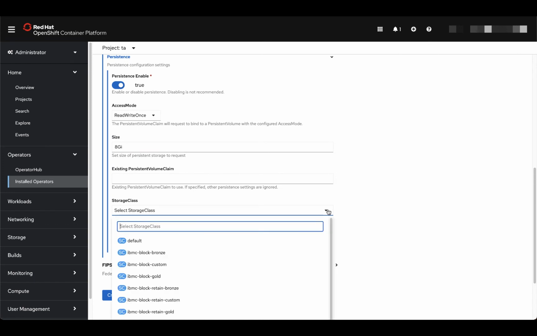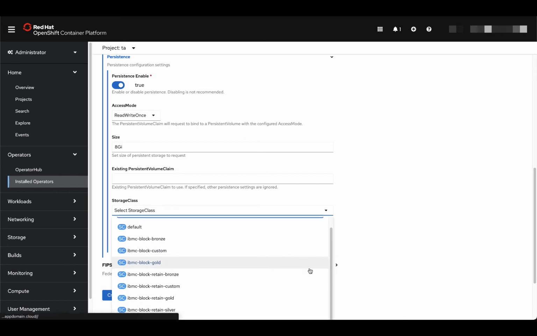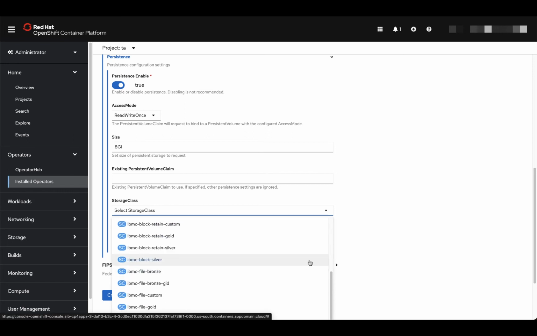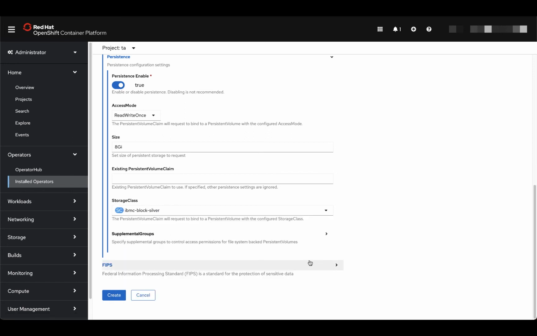Open the storage class options, and you will see all your storage classes in the server. In my case, I'm going to use IBM Cloud Block Silver. To install this, we need access to an image registry. Let's take a look at the code and see where we can specify that.